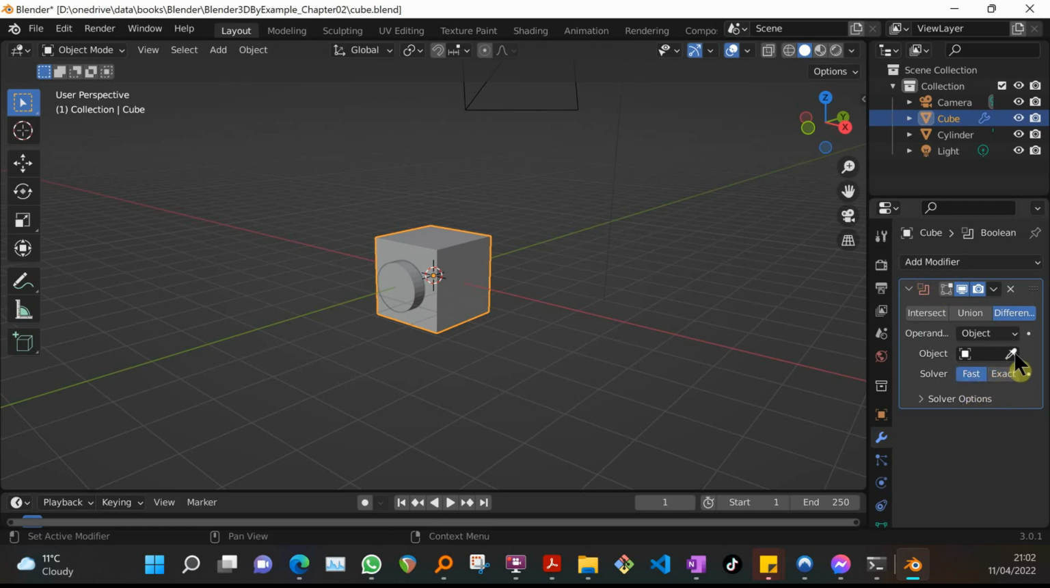And we have to pick the object that we want to be the other side of the relationship of the difference. So click on that, and it's recognized that, yeah, the object is the cylinder. And then importantly, the thing maybe I just didn't spot before, and it's not that obvious, is the apply action. Apply modifier and remove from the stack.